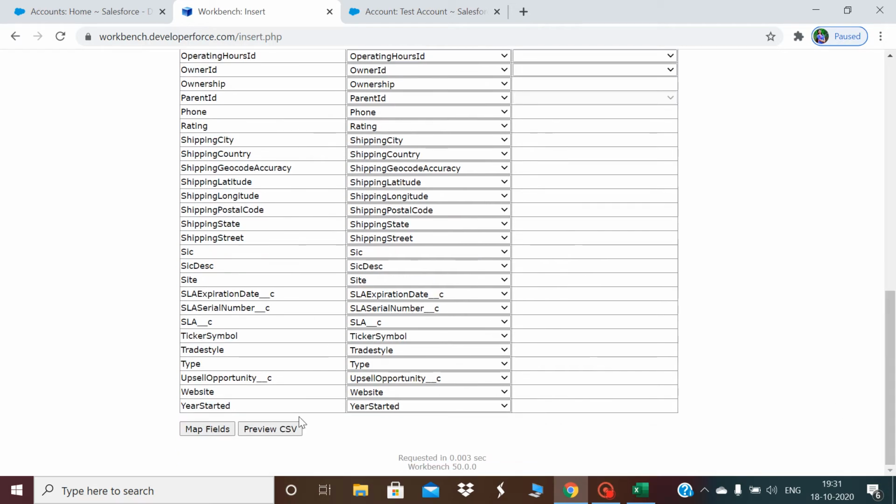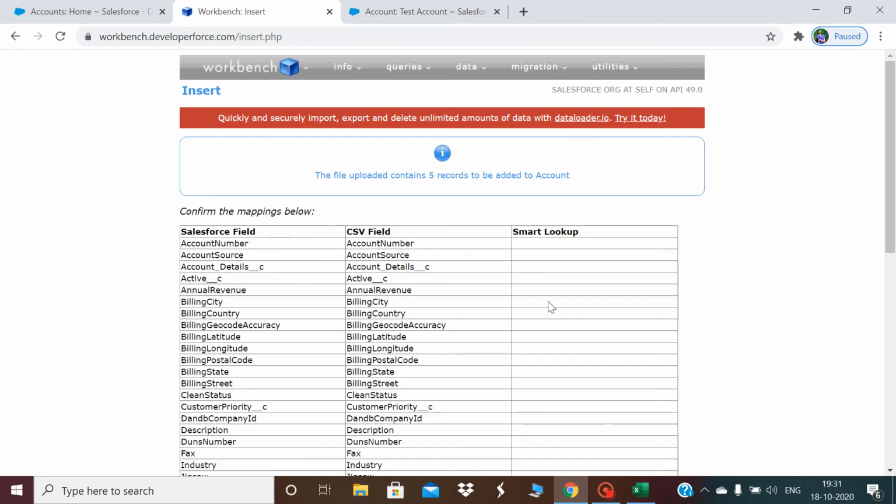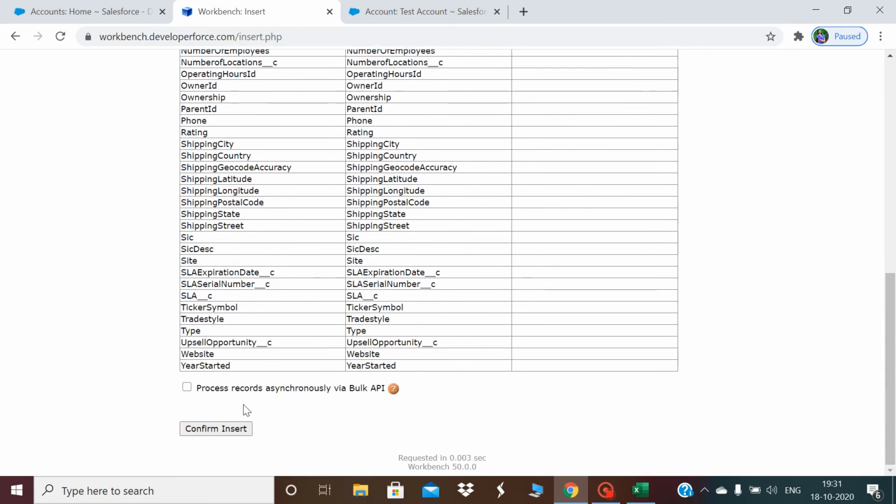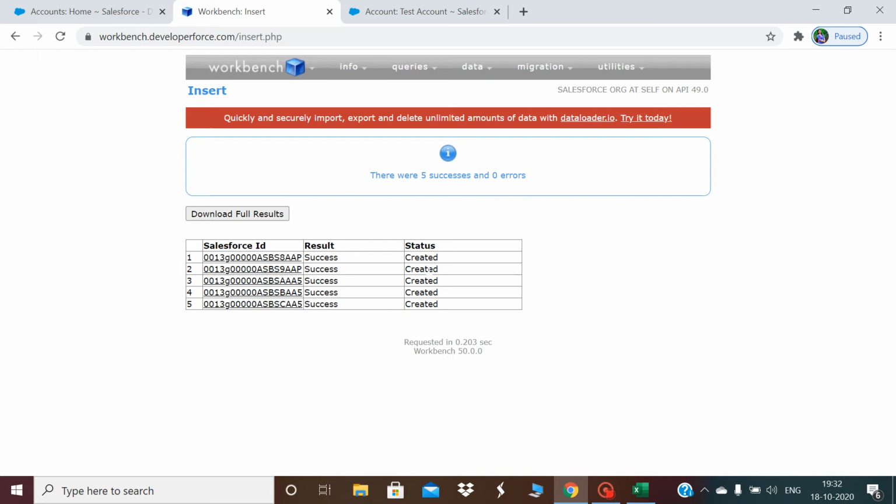Now I'll be clicking on map fields. It says that the file uploaded contains 5 records to be added to account. There is an option, process records asynchronously via Bulk API, which will use one API call, or I can just click on confirm insert and it will use a normal API call. So I'll click on confirm insert. You can see here that 5 records have been successfully created in the system.